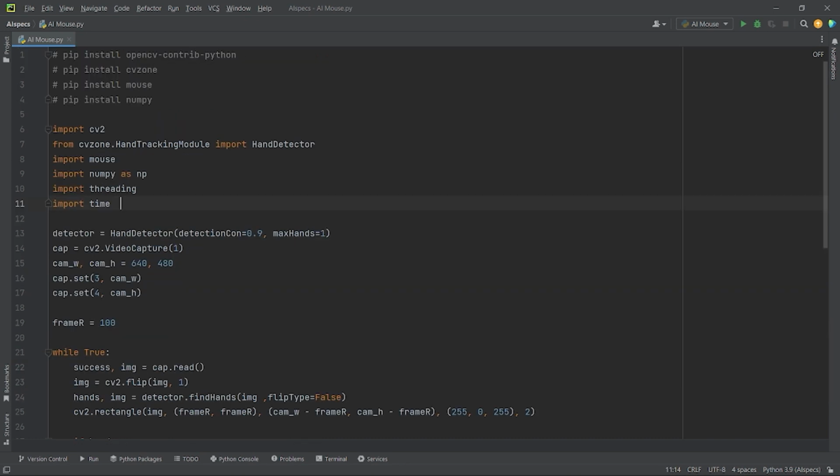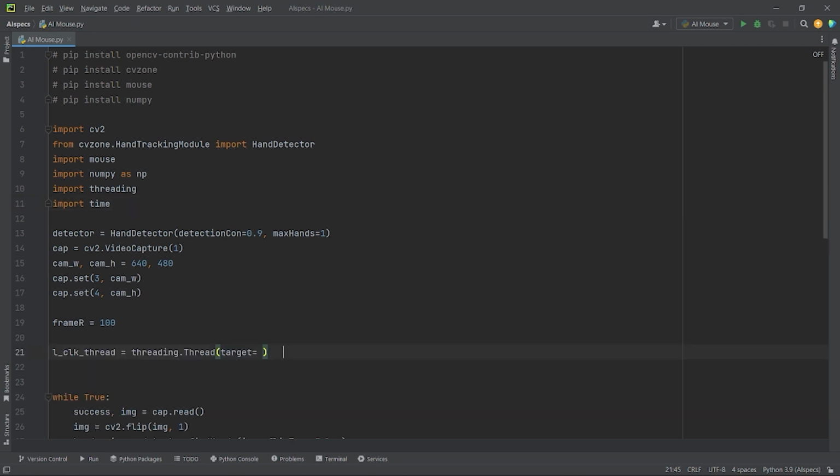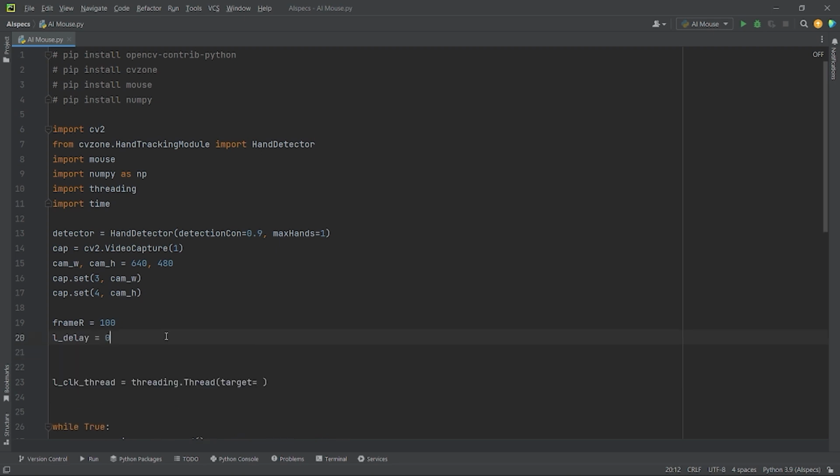So now let's import threading and time module. Now we will create a thread named left-click thread, where in the target we will pass in the function we want to run parallelly with the loop. Now let's create that function. But at first let me create a global variable named lDelay and set it to 0, whose value will turn 1 if I click the left button and will not turn to 0 until that interval between clicks is completed.